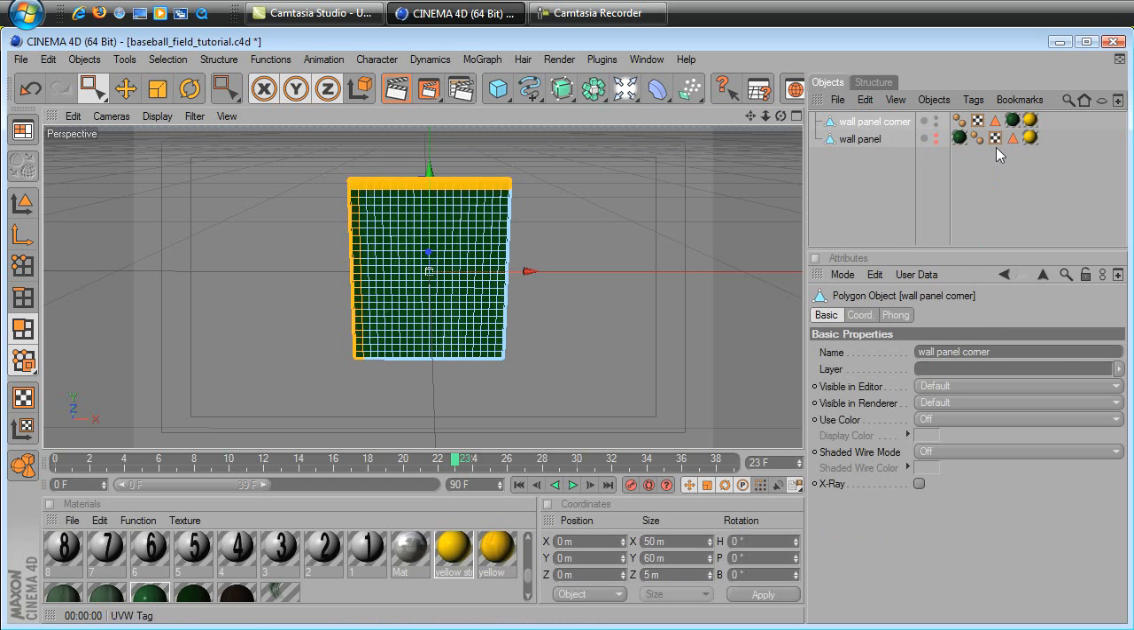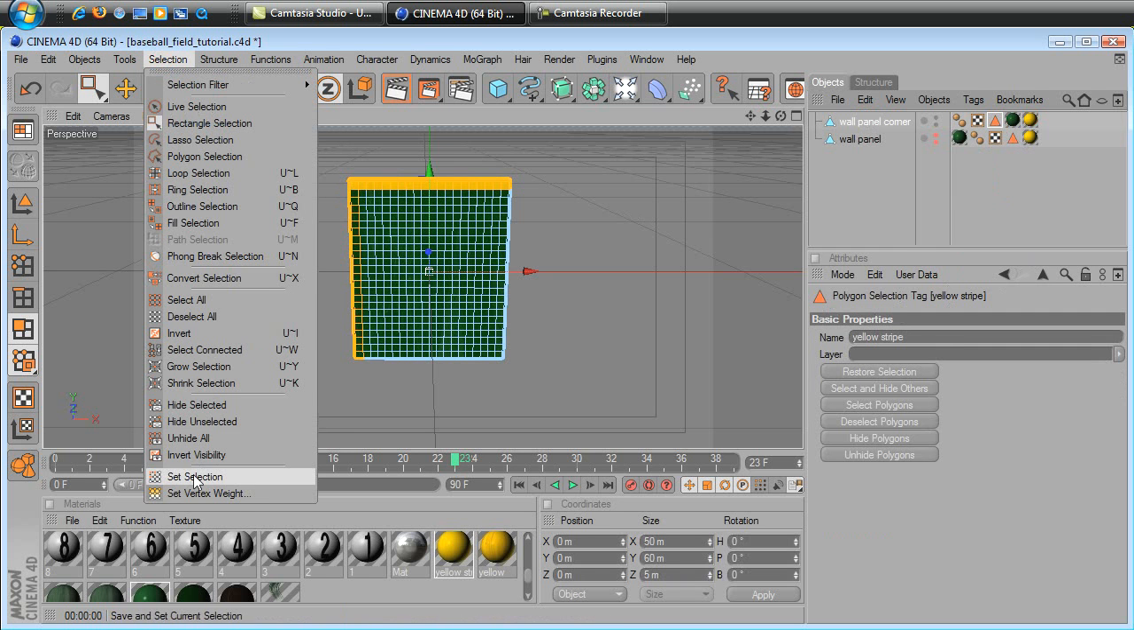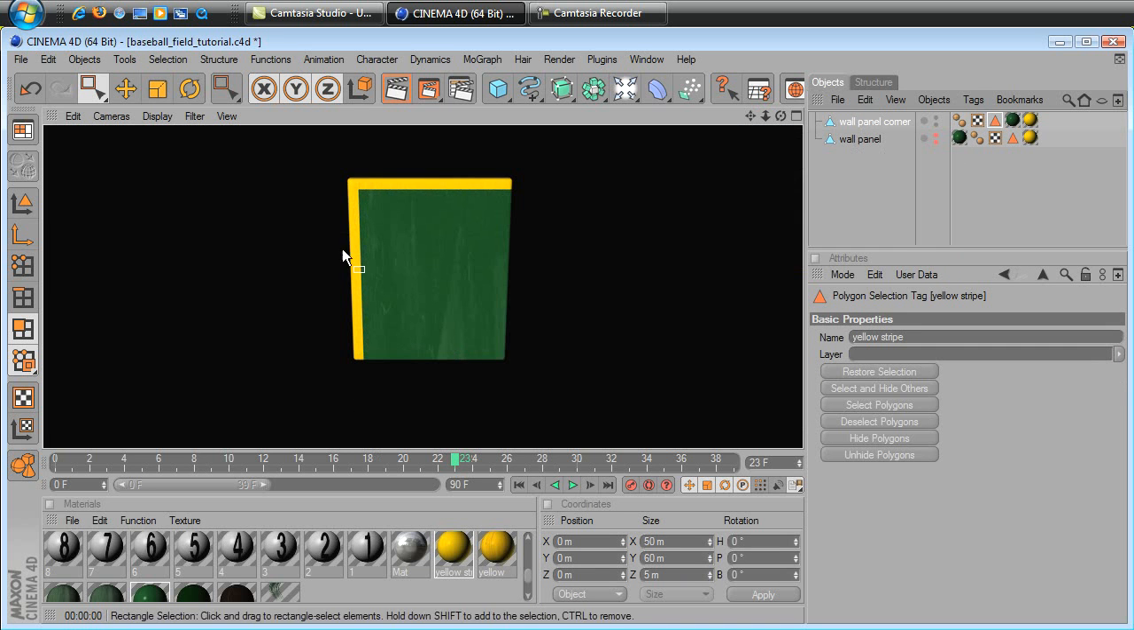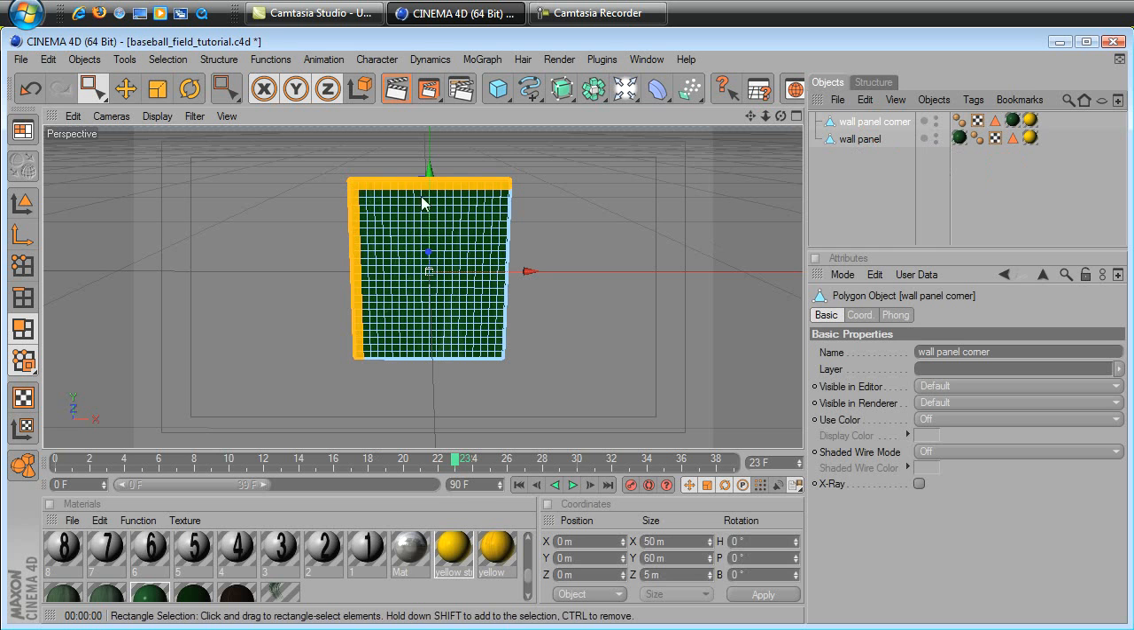Oops, I guess I didn't do the selection. We'll just hit set selection here. We've got those polygons selected. There you go. Now the selection is set. I didn't actually hit it yet. So now we've got these stripes that go along the edge of our wall. That's what it looks like on a baseball field. Alright, and we're going to need a corner one. This is where the foul line goes. So we need an edge there, and then the rest is the stripe along the top.